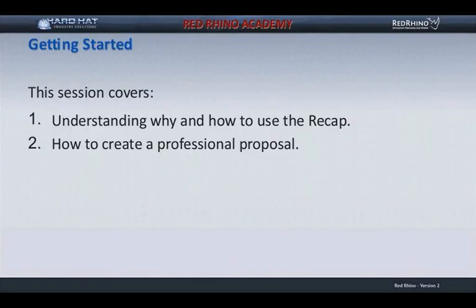In this session, we cover why and how to use the recap, and how to create a professional proposal using Red Rhino estimating software. There are 3 videos that are prerequisite to watching this video. They are Setting Up Red Rhino, Structured Cabling Part 1, Horizontal and Closet, and Structured Cabling Part 2, Inside Backbone and Outside Plant. This session on structured cabling is more advanced and builds on previous sessions. There is one more video I highly recommend you watch called Using the Recap to Be More Competitive. Training videos are available to Rhino customers on the Red Rhino homepage under Training Videos category.